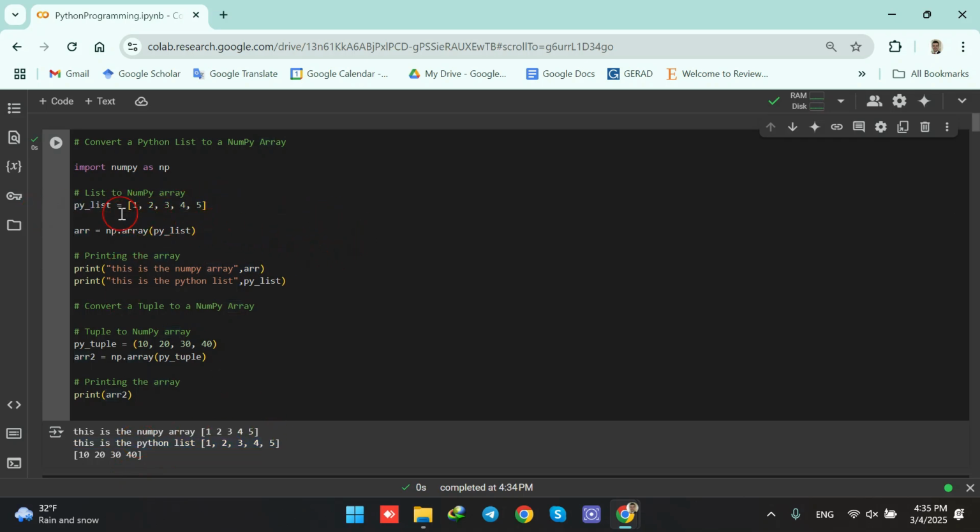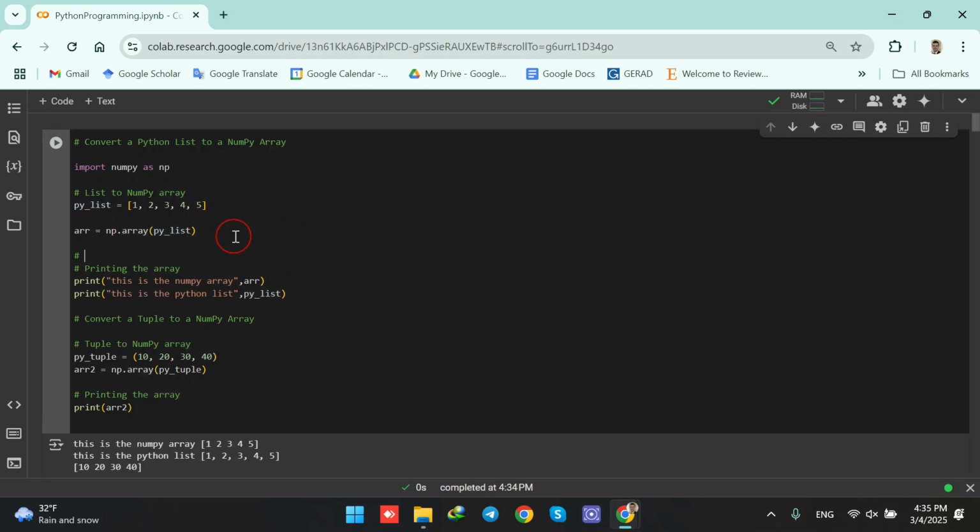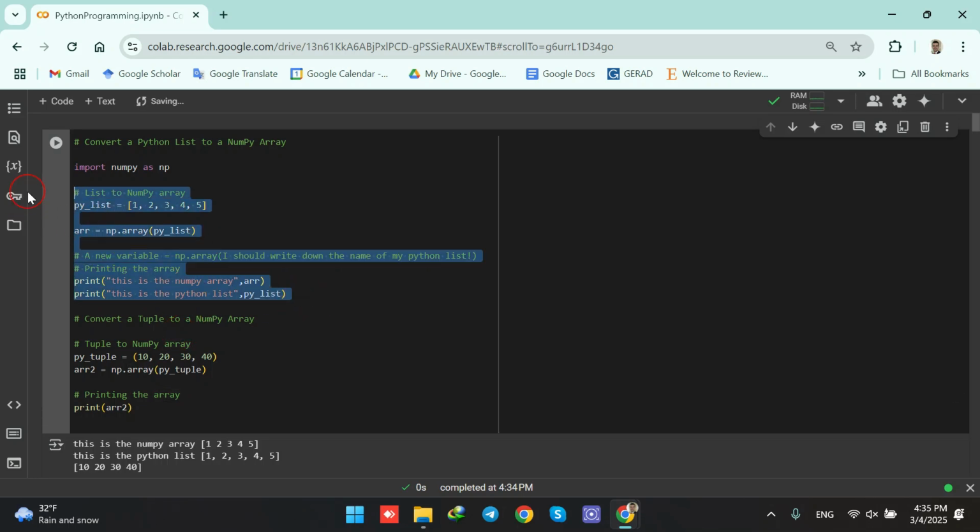So in order to convert a list to a NumPy array, we simply write down np.array, and inside parentheses, we are going to write down the name of the list we want to be converted. For example, now if I have another list, I simply write down np.array, and inside the parentheses, I should write down the name of my Python list. Okay. And this should be assigned to a new variable. So this was how we could convert a Python list to a NumPy array.